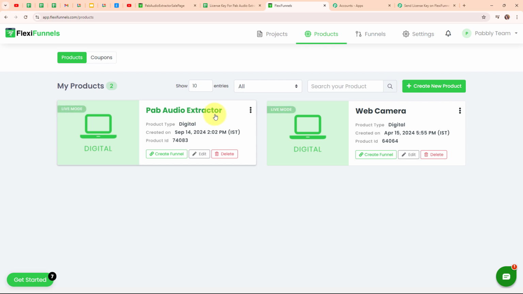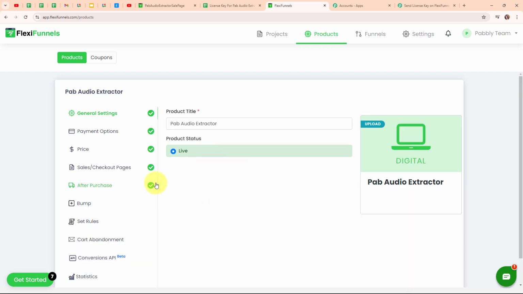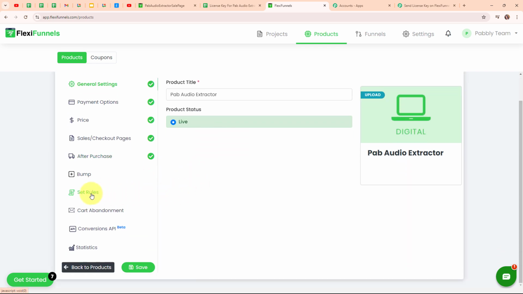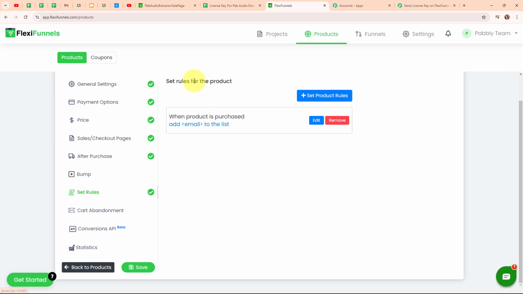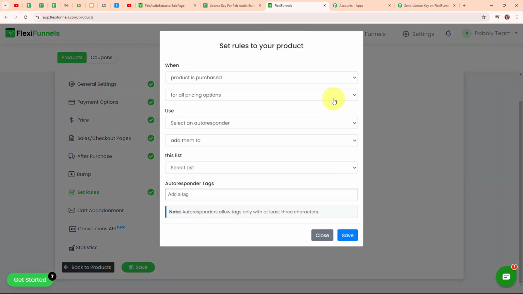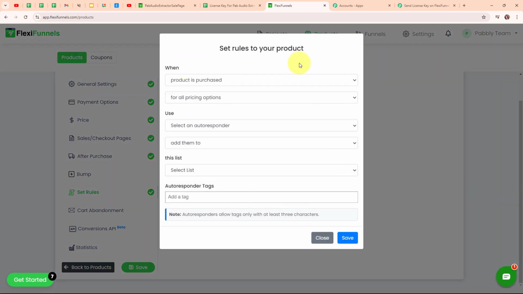And here I'm going to set the webhook for this particular product, which is named Pab Audio Extractor. So here to set up the webhook, I'm going to click on this edit button given over here. And from here I'm going to scroll a little down, and then I'm going to select the set rules option given in the left side bar. And now here under the set rules for the product, I'm going to click on the set product rules given over here. And then a dialog box has appeared in front of me.